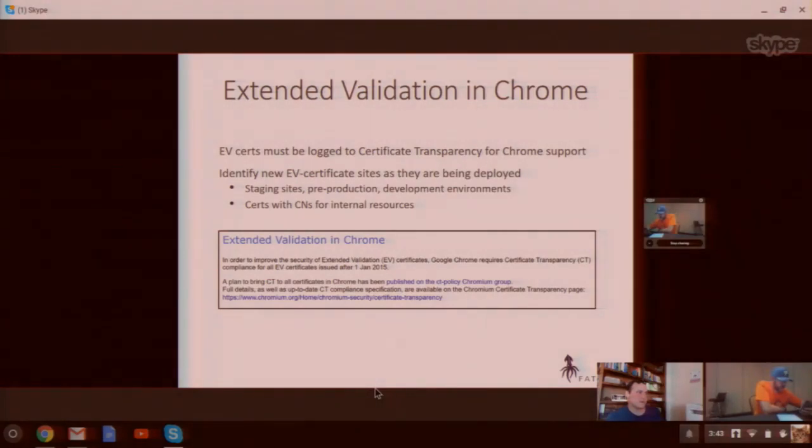But the cool thing about this is you can see all of these staging sites, pre-production sites, development environments, all the stuff that most people don't realize is being exposed because they're getting the cert before they turn the site on, and the site's not really ready yet. And that's kind of a recurring theme as we go through this a little bit.